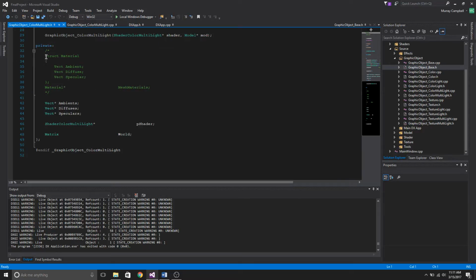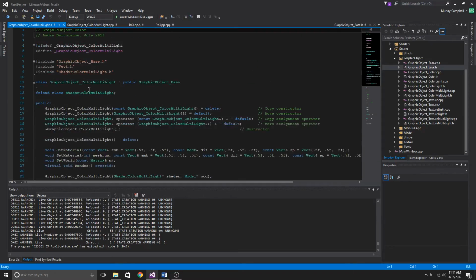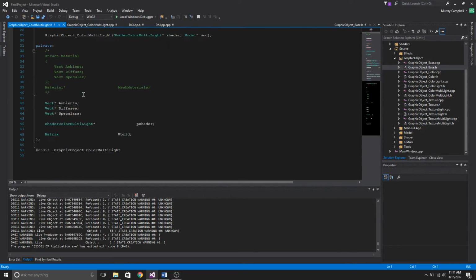Instead of making a struct for material and risking align 16 errors or warnings, which I would get if I did that, I just had an individual array for each: ambient, diffuse, and specular. And this works because when you're working with meshes, one mesh has its own ambient, its own diffuse, and its own specular, and you can just put in the mesh num and it'll be the correct index for that ambient, diffuse, or specular value.